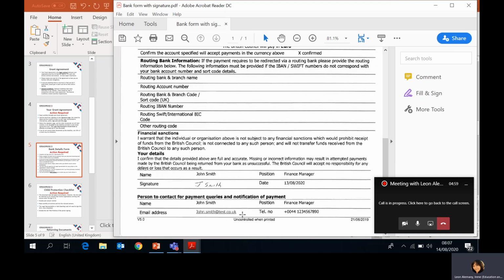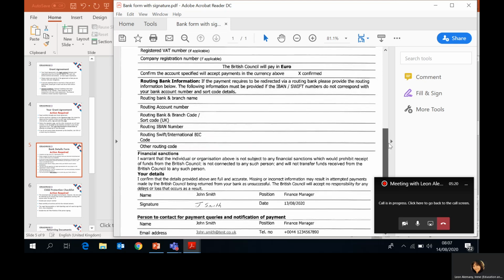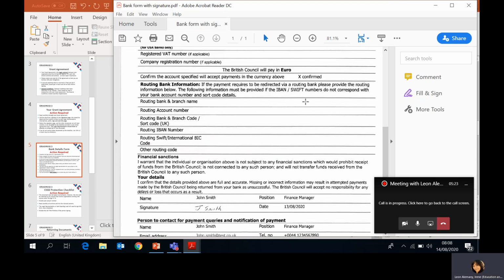And then at the bottom, you will need to complete the information with the name, job title of the person signing, signature, which can be either printed and scanned or electronic, and the date. You should also provide details for the person that we can contact in regards to payments and any issues with the bank details. Most people will not have to complete the routing bank information, but if that is your case, please make sure that you include all this information as well.